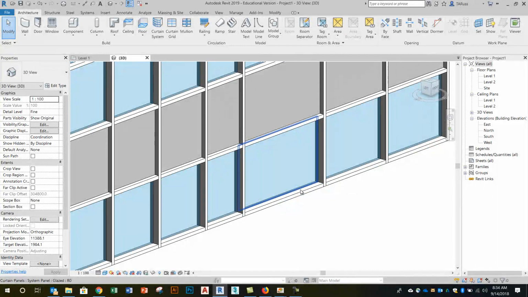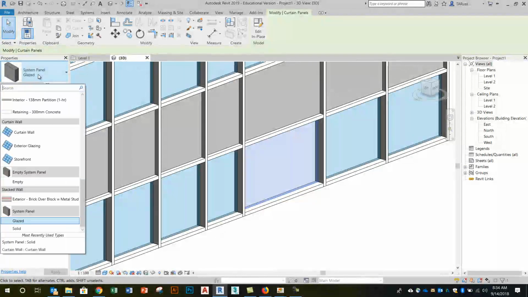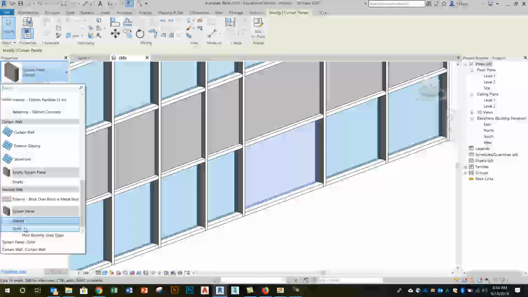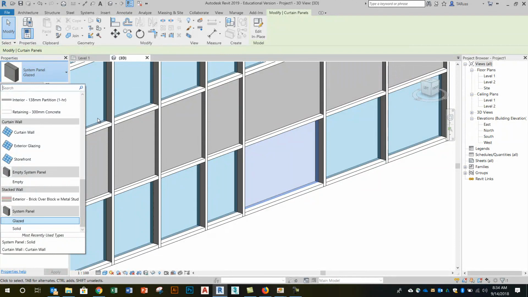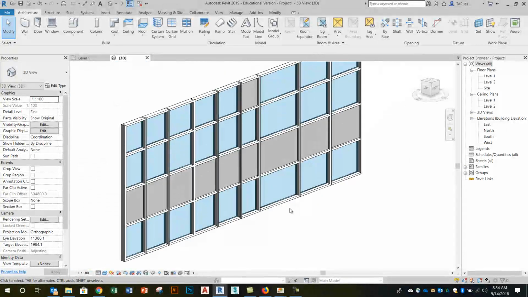So if I Tab my way into this curtain wall panel, for example, and look over here in the Properties window, I only had the option to do a glazed or a solid curtain wall panel. If I want another option, a door, I have to do this a little bit differently.